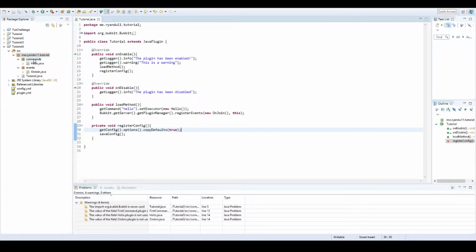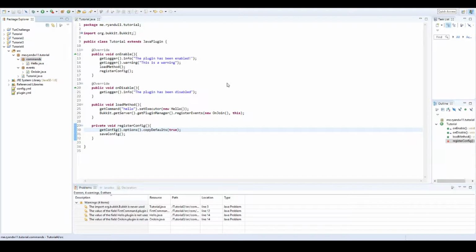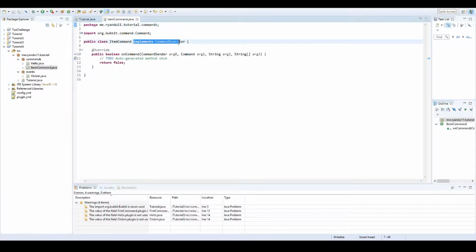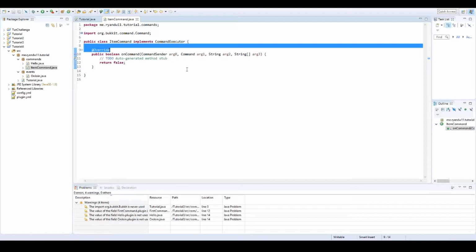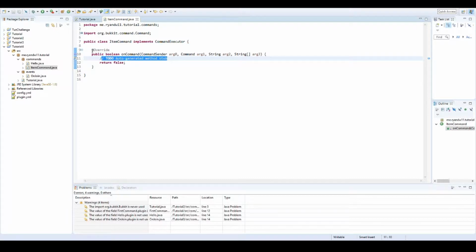So let's get started. We are going to create a new command. Let's just call it item command. And you can add command executor like this. Just go down to the interfaces, add command executor. You don't have to do it this way. You could also just type this in and add in this method. But it's sometimes easier to do it like that.